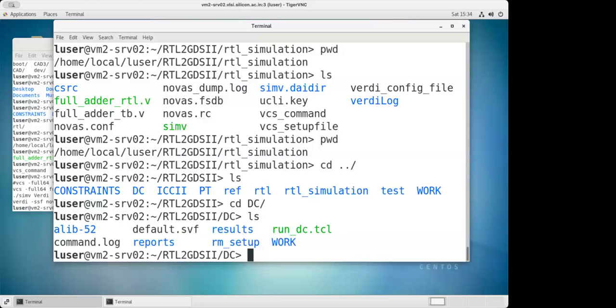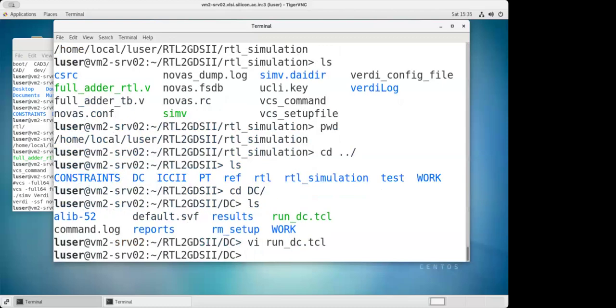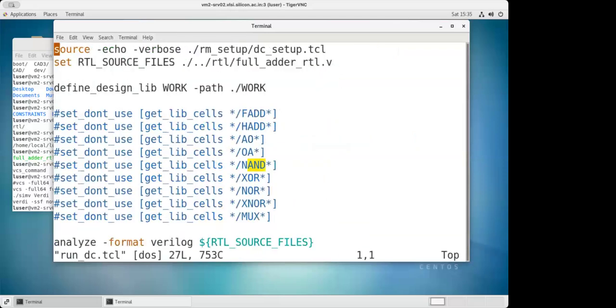Now go to the DC folder. cd .., and then do cd DC. Now let me show you what the content is here. I was telling you there are a lot of commands you can run. There is a file which we have created for you, run_DC.tcl. It is automated. We created a file where the different commands are present.